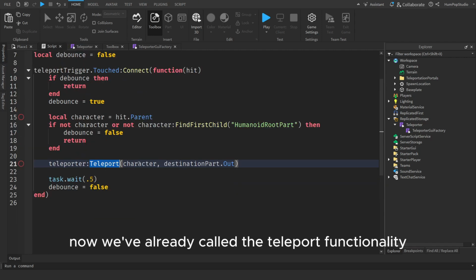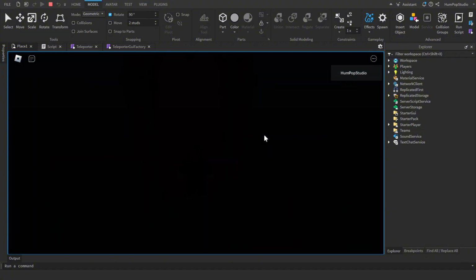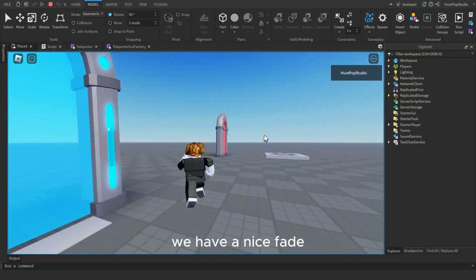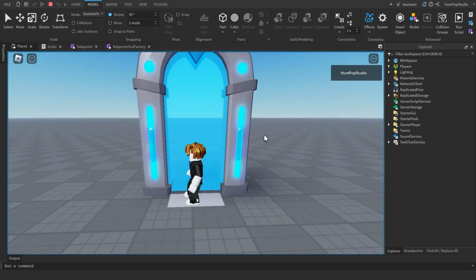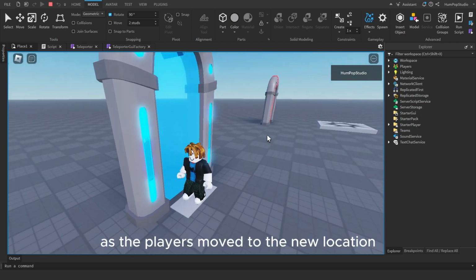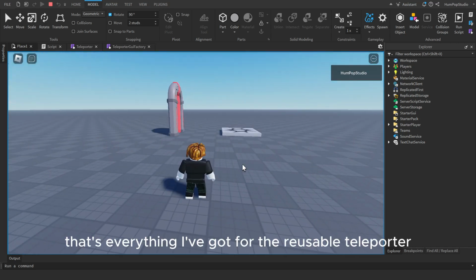Now we've already called the teleport functionality. So if we press play, we have a nice fade as the player moves to the new location. So that's everything I've got for the reusable teleporter.